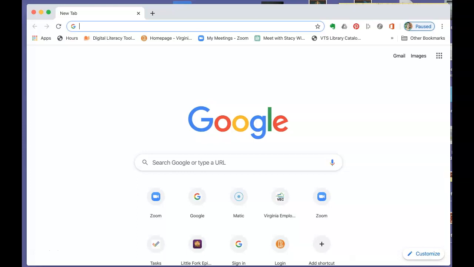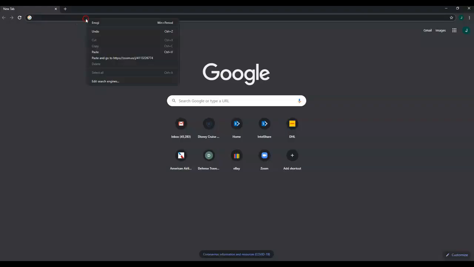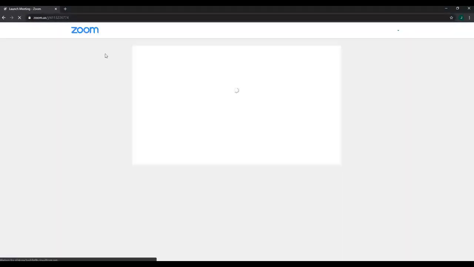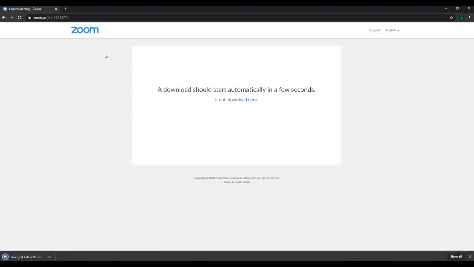So someone probably sent you a link to Zoom. You don't need to make an account to get on a Zoom meeting. You can either click on the link that was sent to you, or you can cut and paste it into your internet browser. Once you've cut and pasted it into your internet browser, Zoom is going to suggest or ask you if it can download its launcher.